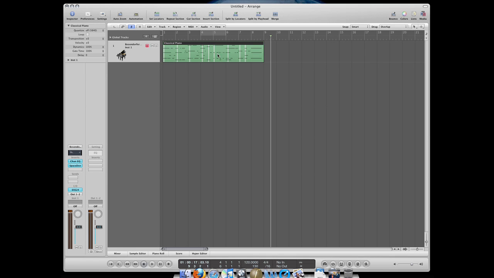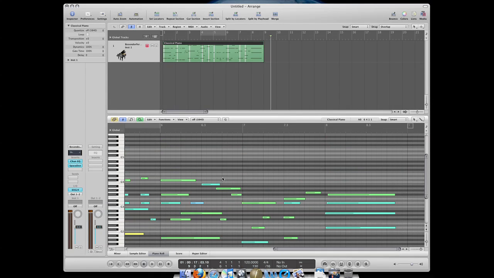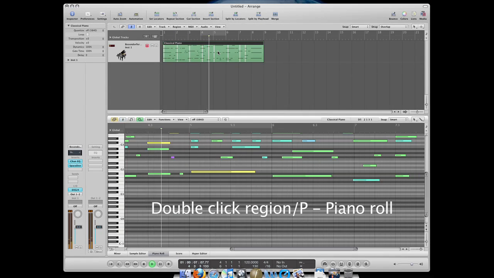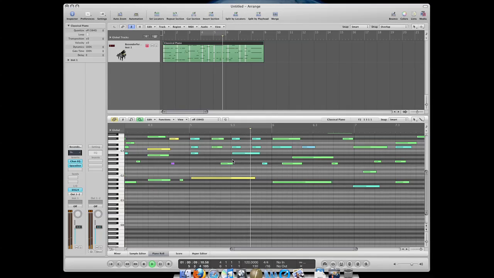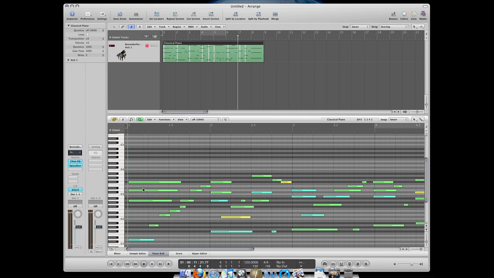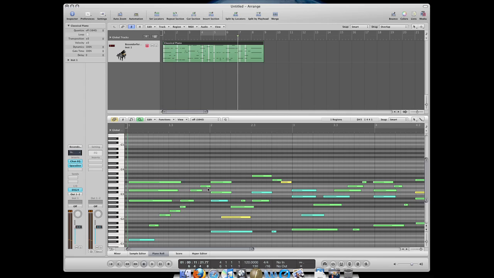If I double click on this region, then we can see all of the notes that I played. This is called the piano roll. I can get there by double clicking here or by pressing the letter P. This shows me exactly every note I played, how long I played it, and how hard I played it. You can see the keyboard, the black keys and the white keys.